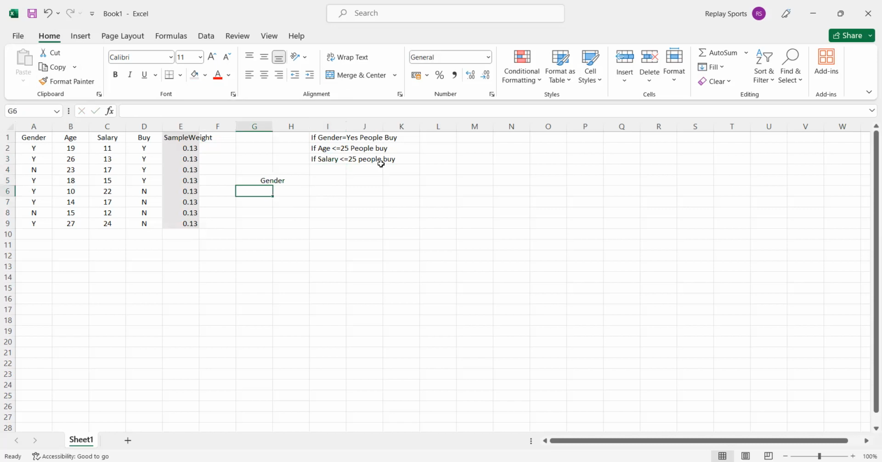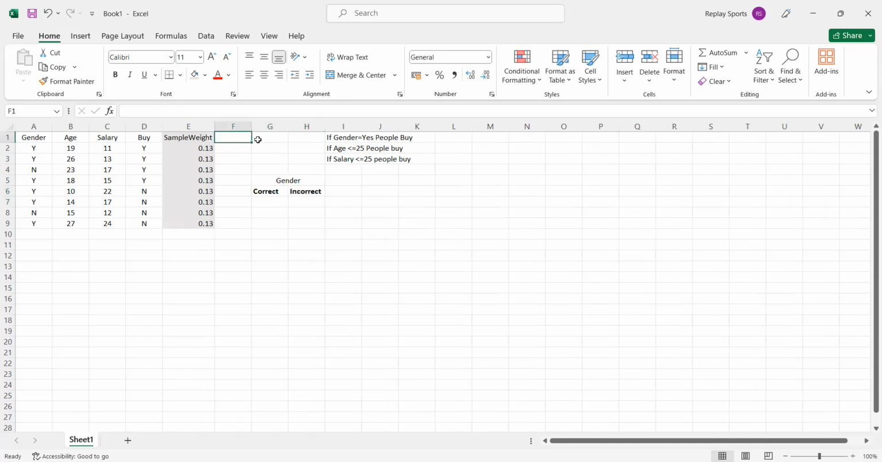Okay, now gender. Correct and incorrect: how many correct values did you get and how many incorrect? Now, if I start with this, if gender equals yes, people buy. How many correct and how many incorrect? From the gender perspective, yes will be yes and no will be no. So yes is yes, so I got it correct. 1, 1, I'll put.